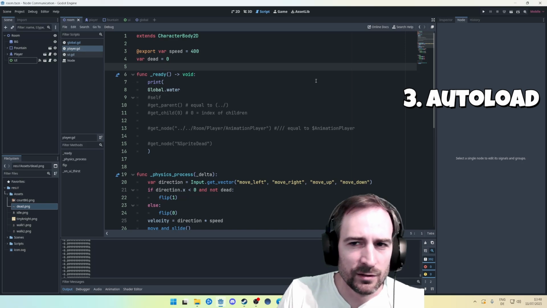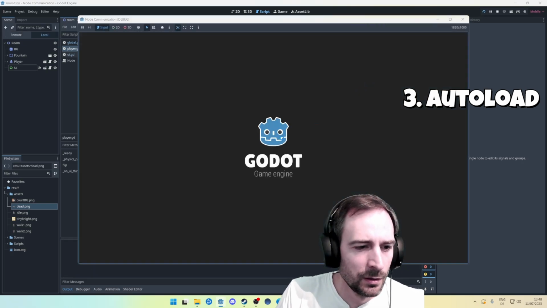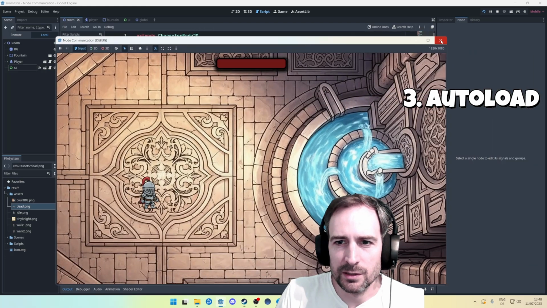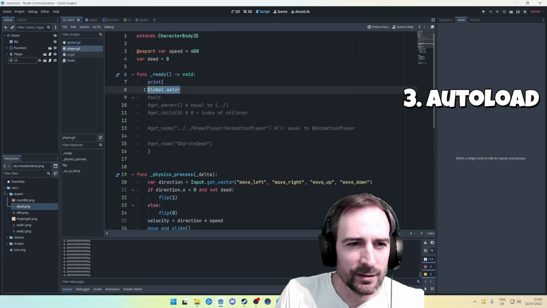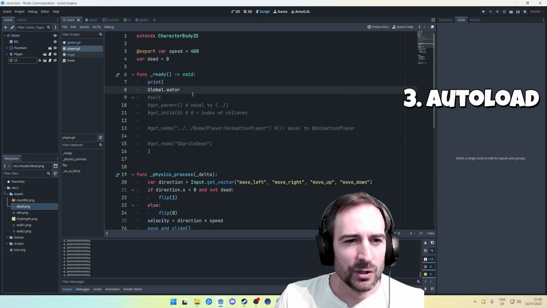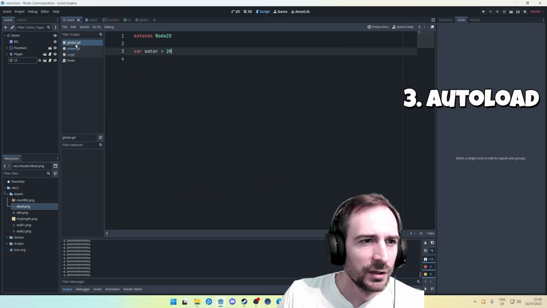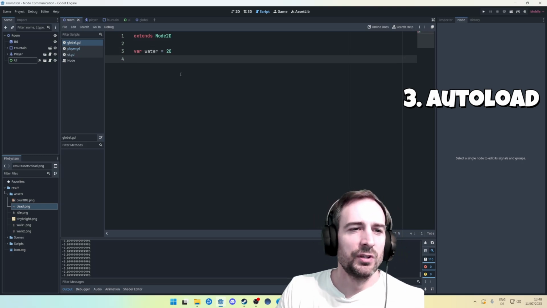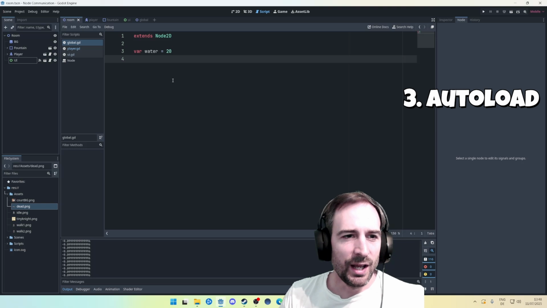Let's save it like this and hit play. And then you can see it printed out 20. So this is how we access a global variable. And you can also put in functions. Here you can put in node references. So this is kind of a thing that you can access from anywhere.